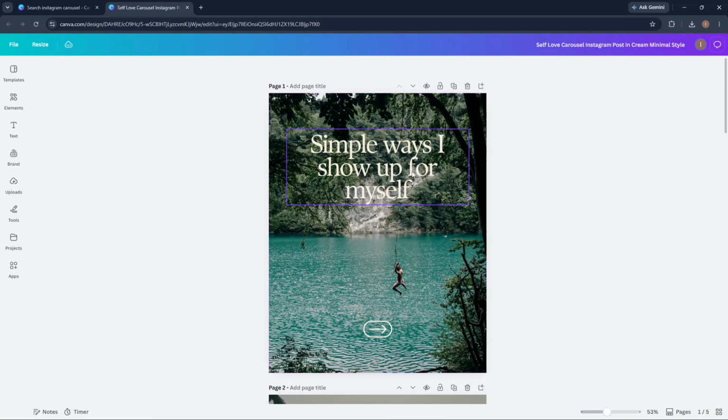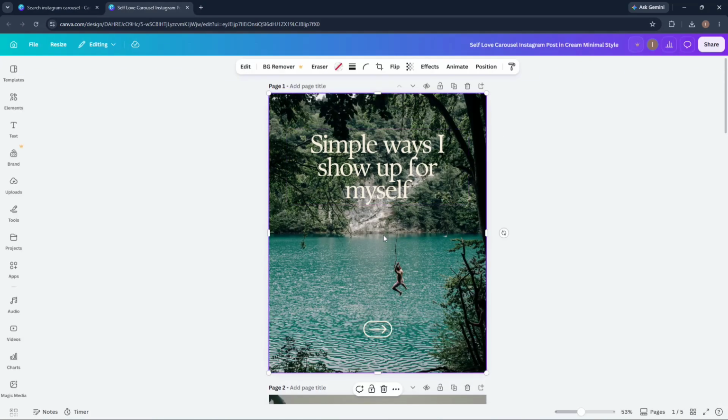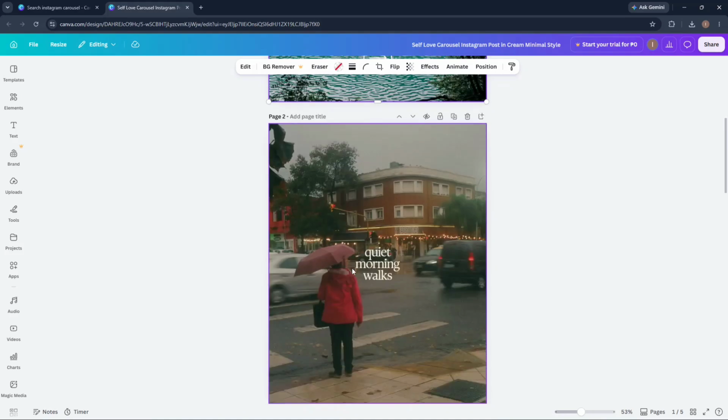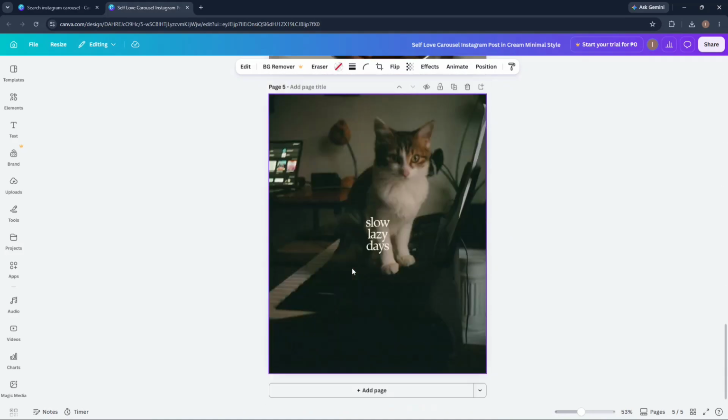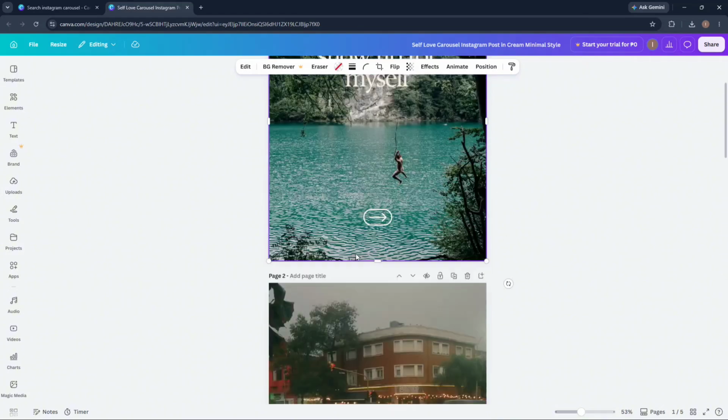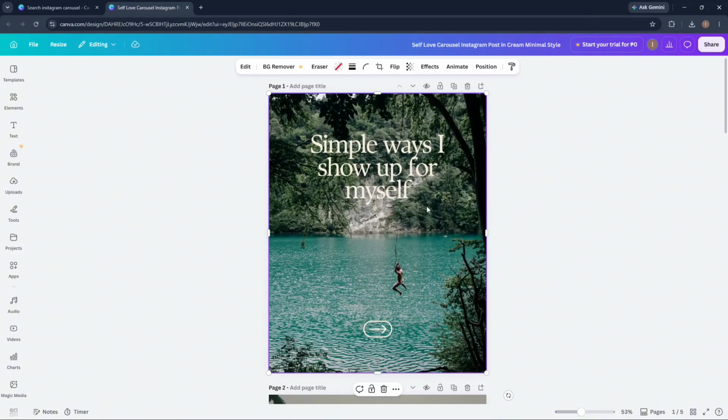And then from here, simply change the text and the background image of this specific template. So once you change that, that will then fit the design you want for your Instagram carousel post. And that is how to create Instagram carousel posts with Canva.